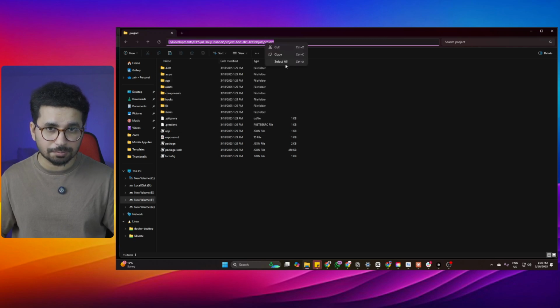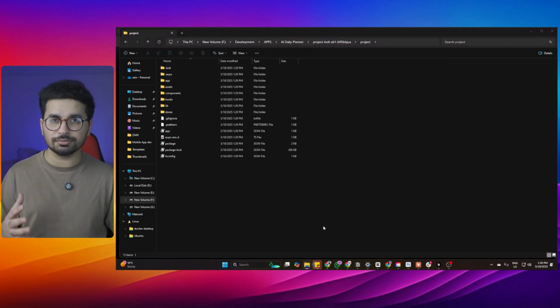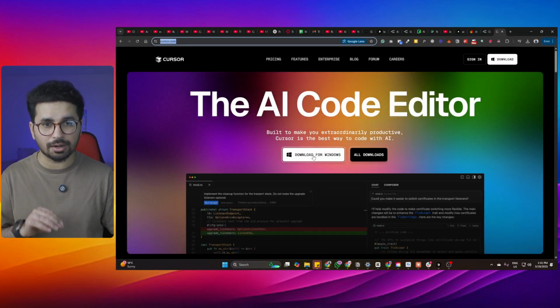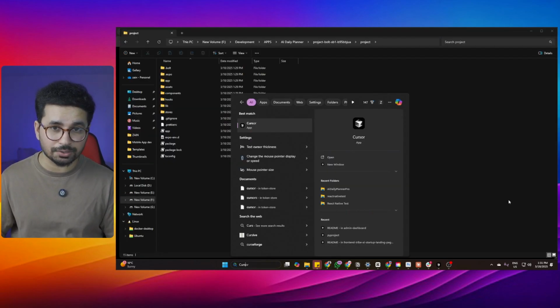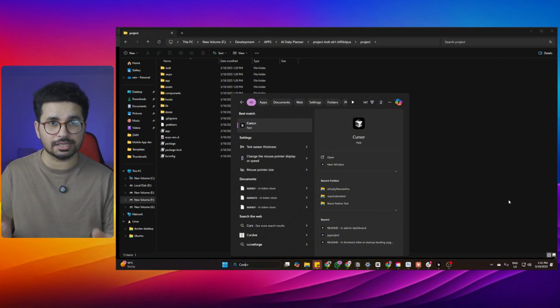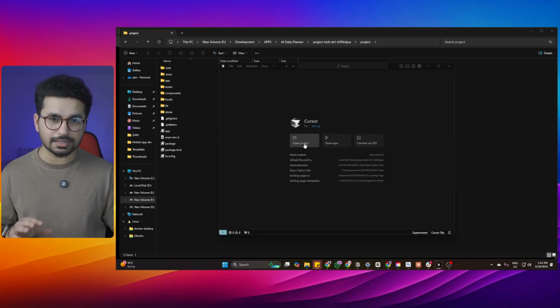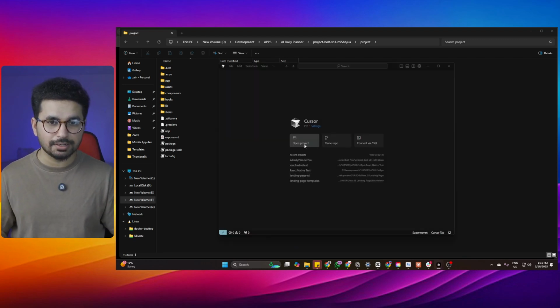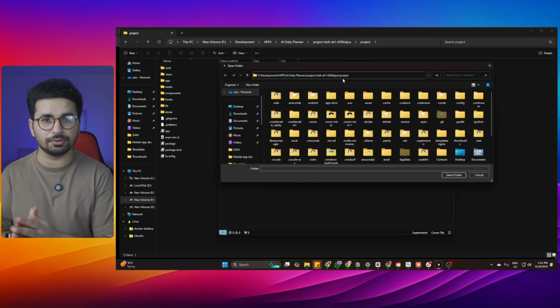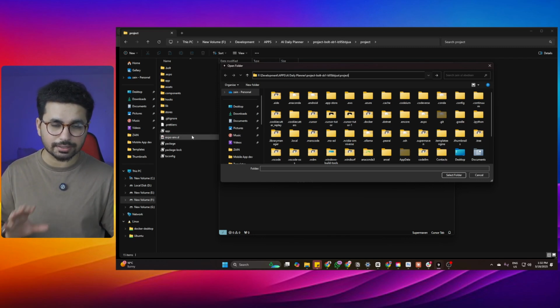From there you simply copy this URL from here, and go to Cursor. If you don't know what Cursor is, it's just an AI code editor. You can go to cursor.com and download Cursor from there. Once Cursor is downloaded and installed on your computer, it doesn't matter if you're on Mac or Windows, Cursor works the same on both. Simply open Cursor. After that click on this open project button, and from here you can add that URL to that folder that we just extracted inside your computer.